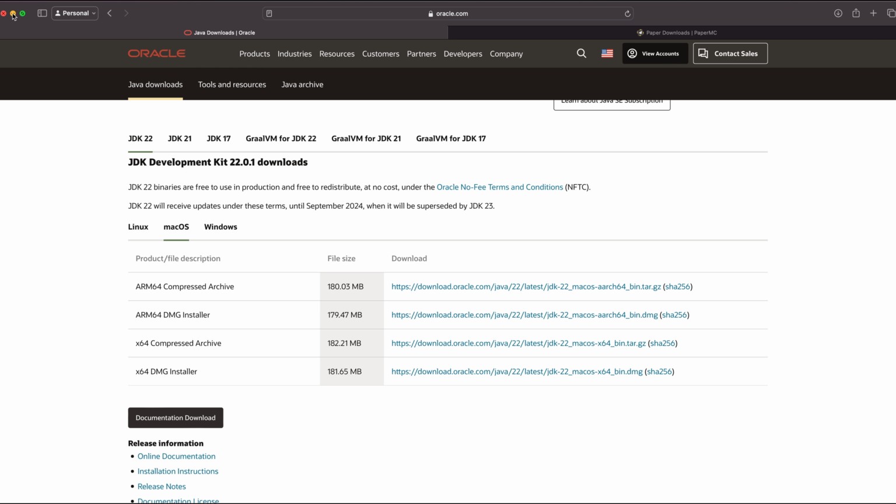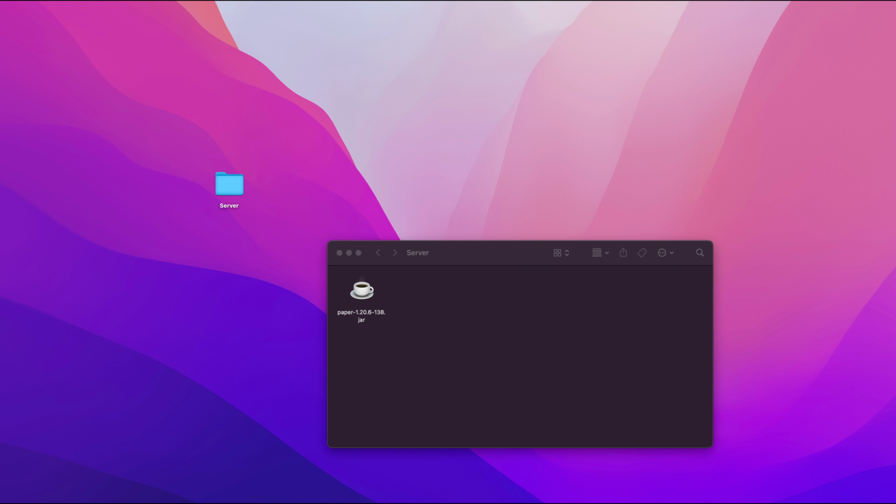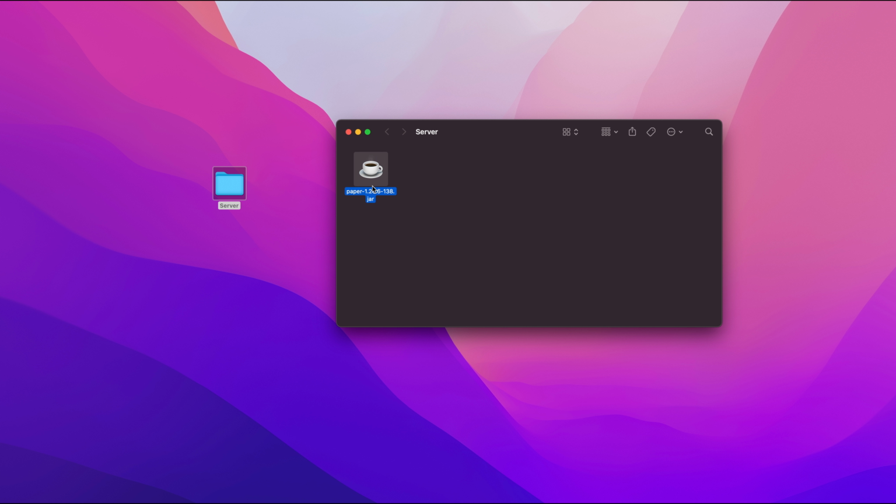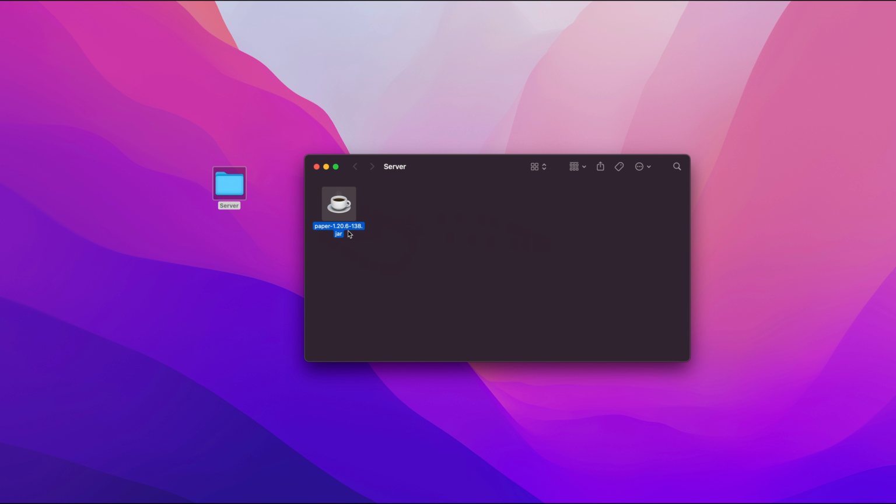Once we have those downloaded, create a new folder on your desktop or wherever you'd like, such as your documents folder, somewhere you can easily access. I have mine right here on my desktop. Let's open it up. I'm going to put the paper file I just downloaded into my server folder. It doesn't have to be named server, but for simplicity, I named mine server. A lot of people like to rename the file to just paper.jar. That's totally up to you, but I like to leave mine with the version number, just for organization purposes, so I know what I'm doing.